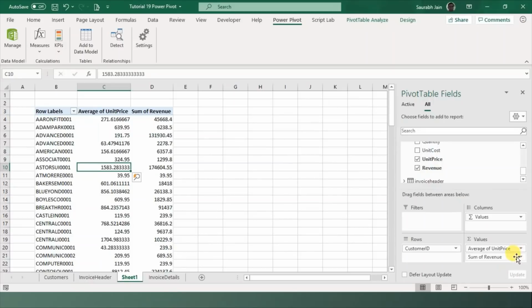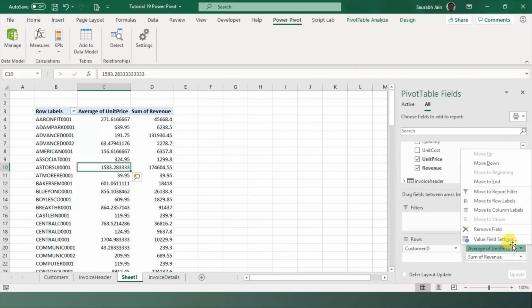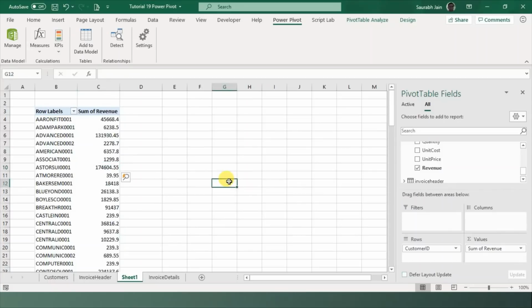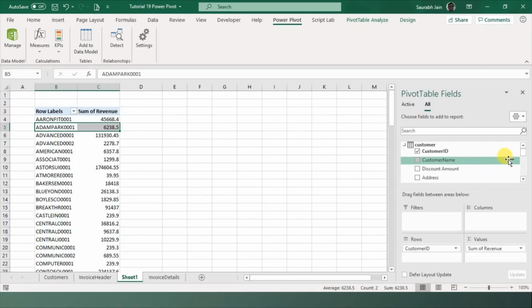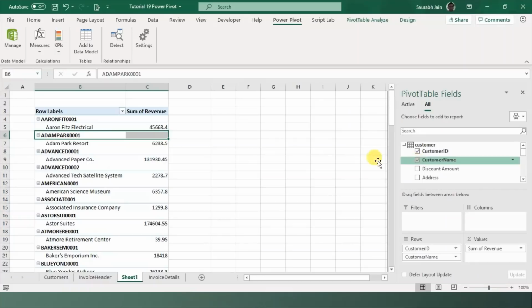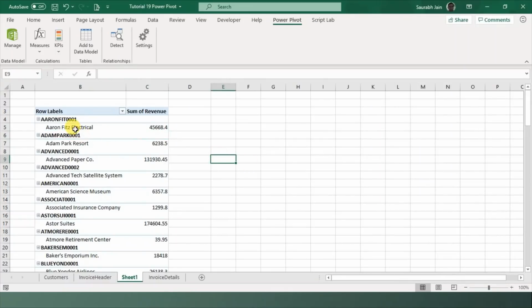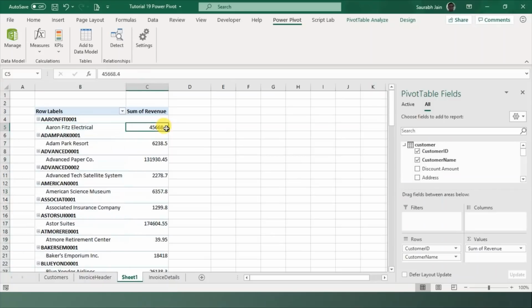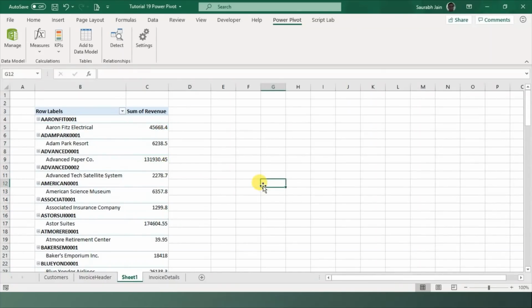I click on this. I'll remove this, and see now I have, I can even use customer name because that looks more relevant. So now I have the sum of revenue for each customer. This is fantastic. So we have added revenue. Now let's say we want to identify the monthly revenue of each customer. How can we do that? So now we have to add another column. Let's see how we can do it.